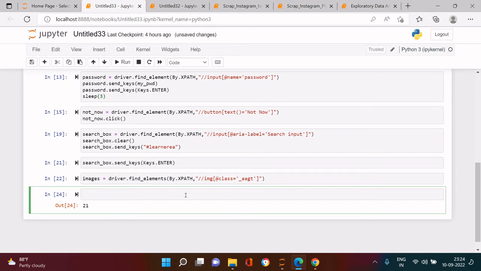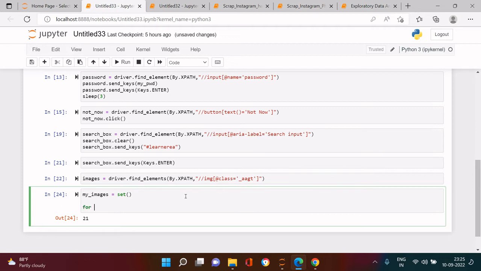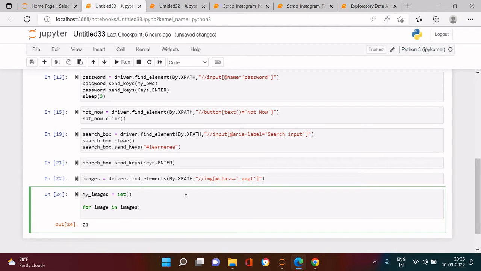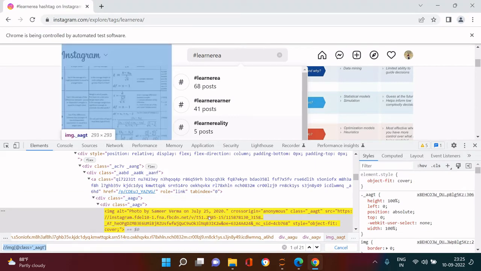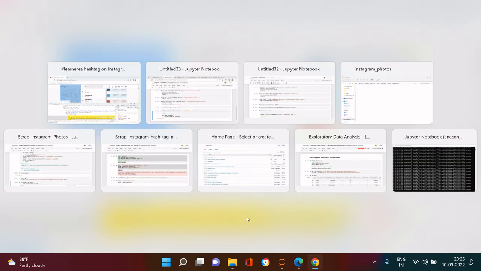So here I am going to say my images, or let's say source images. My images, and over here I would just create a set, because this will keep the unique items, for image in images. All right, source, I'm just trying to fetch the source. I would say image dot get attribute. So here what is happening is, in this particular patch we have one attribute src, and in that we have the URL. So I'm just directly going to get that particular thing over here.